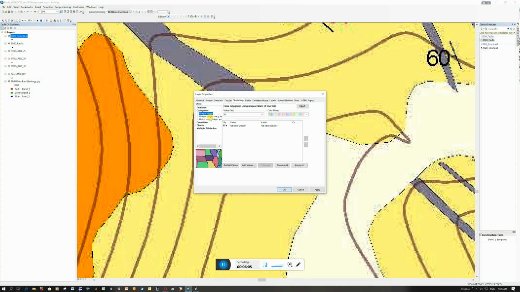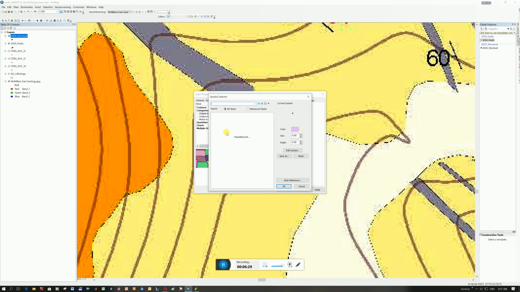Now make sure that you clicked on unique values, and then make sure the value field that you're going to be using to characterize it is your structure. So that's the names that we've given, the bedding and the cleavage. Now click here on add all values. So you can see here bedding and cleavage. Now we're going to double click on these symbols because we don't want them to be circles. So double click on it.